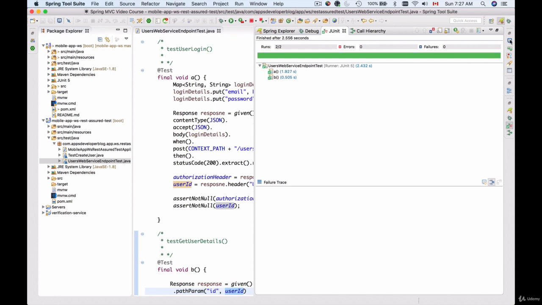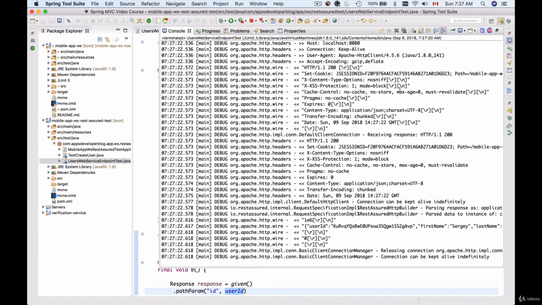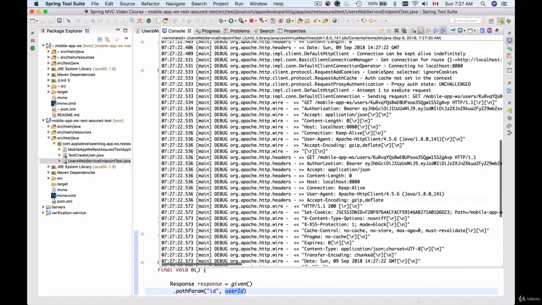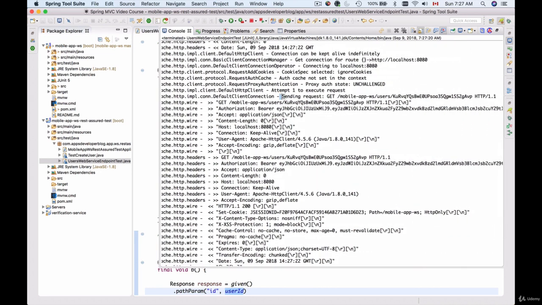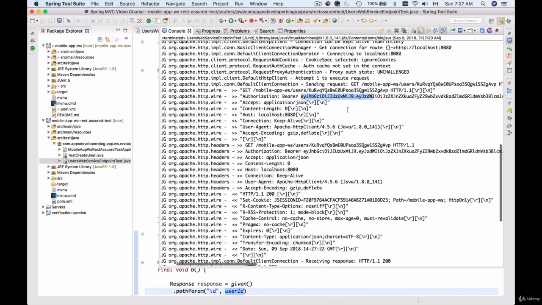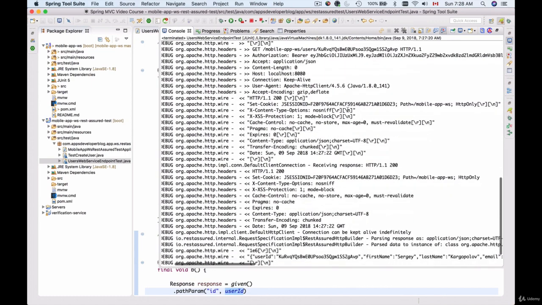So let's open up the console and have a look at the HTTP requests that were sent. So if I scroll up a little bit, I see here this sending request. It's an HTTP GET request to /users, which does contain user ID as a path parameter. So that worked. And it does contain the authorization header with the JSON web token. So that worked.